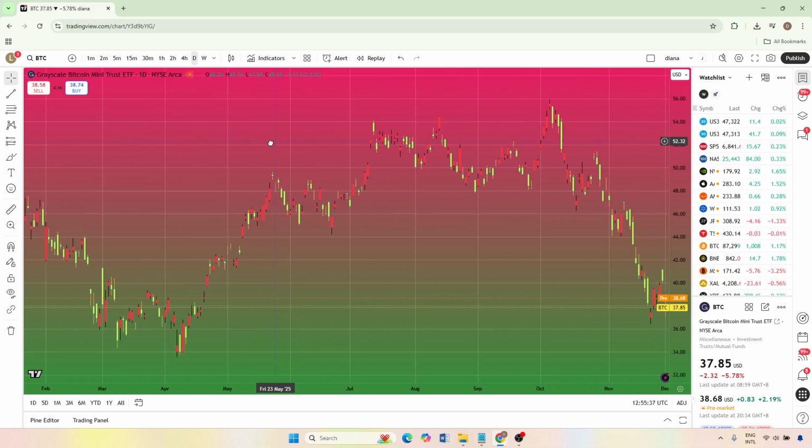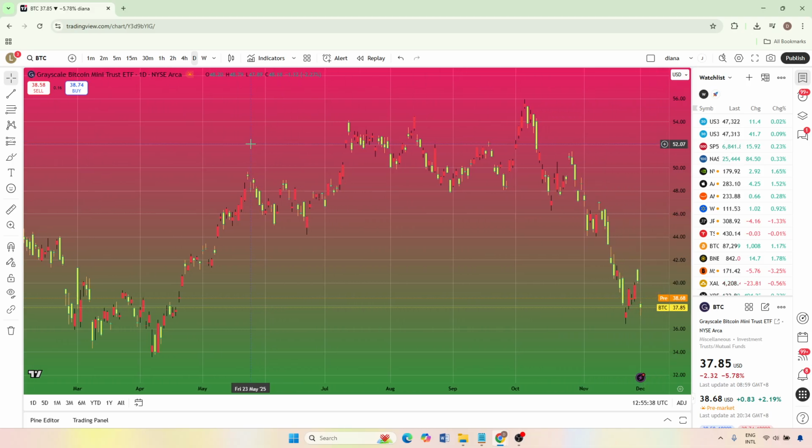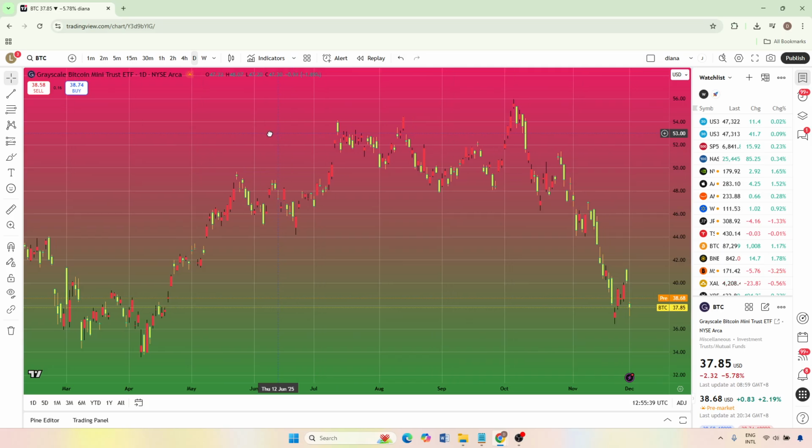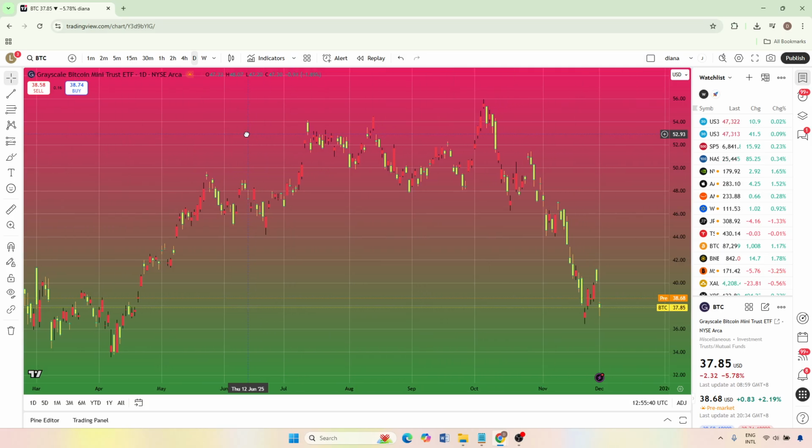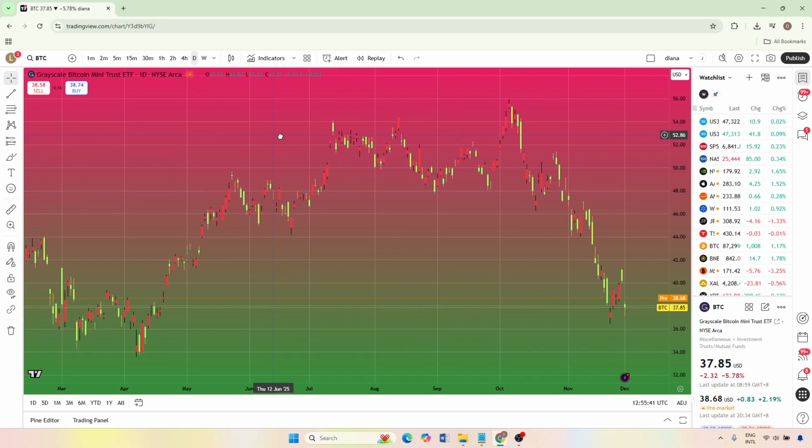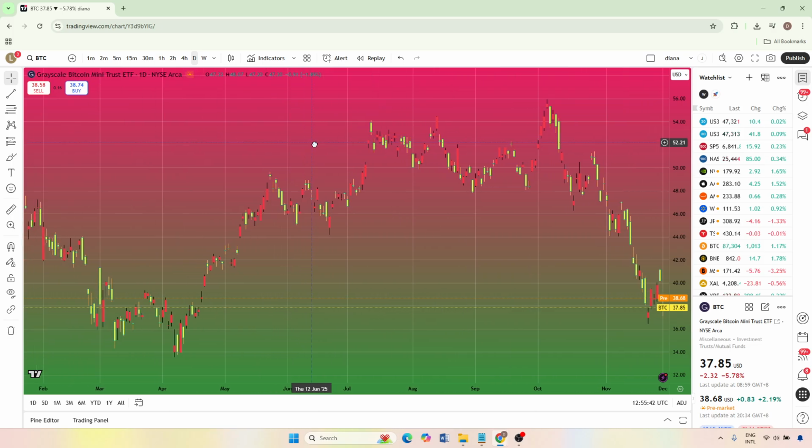First, make sure you're logged into your TradingView account and have a chart open. Any market or time frame is fine for this, because we're just focusing on getting the indicator added and configured.